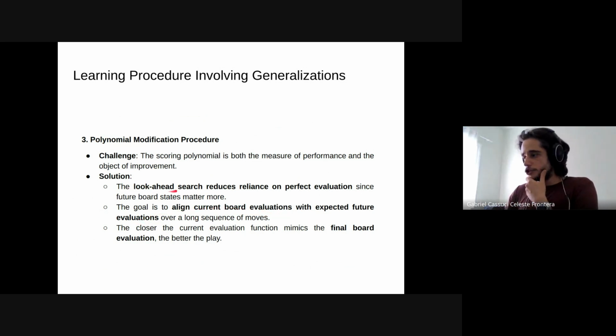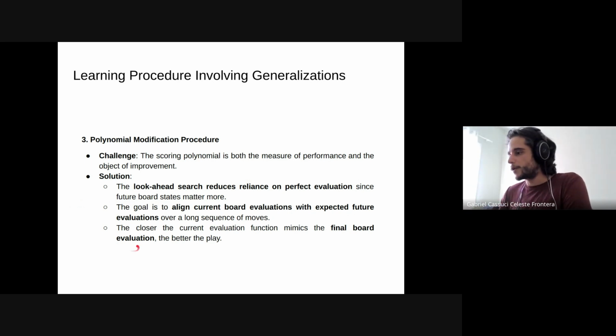The look-ahead search reduces reliance on perfect evaluation because we can check if we will lose the game in some moves, because future board states matter more, like that delayed reward of winning. The goal is to align the current board evaluation with the expected future evaluation. So it's just checking if, with this current board, we play perfectly, we have an advantage in the future. And the closer the current evaluation mimics that final board position, the better the play.